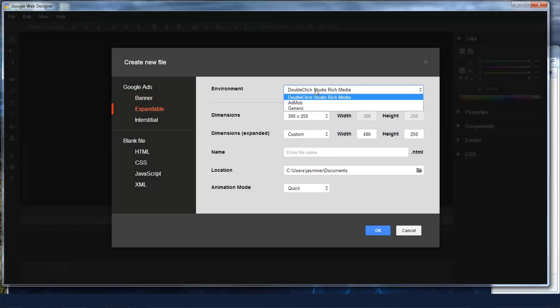Let me quickly talk to you about this environment drop-down, where you see a DoubleClick, AdMob, and a generic option. Now, I would be referring to environment often in this demo, and this basically refers to the specific SDK of the target ad network. So in this case, let's go with DoubleClick, as we are creating an expandable for the DoubleClick Studio environment.